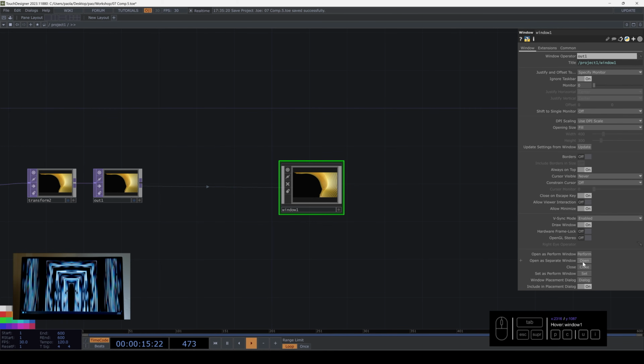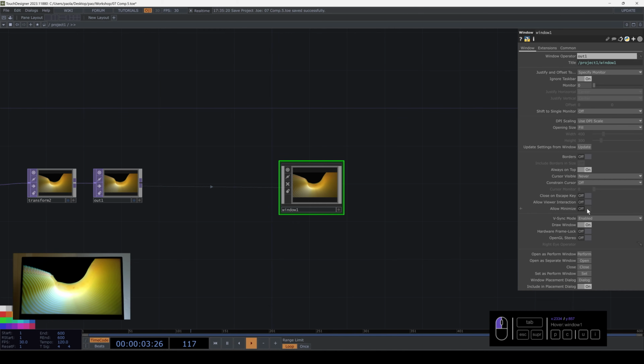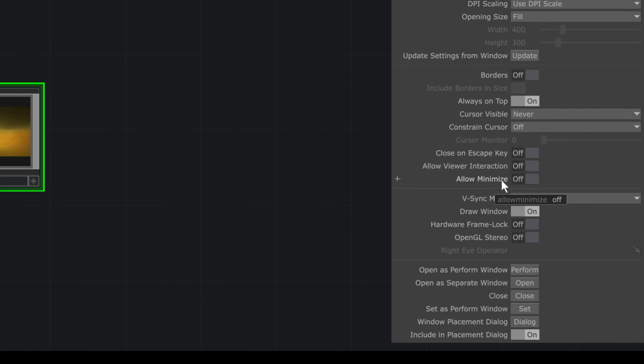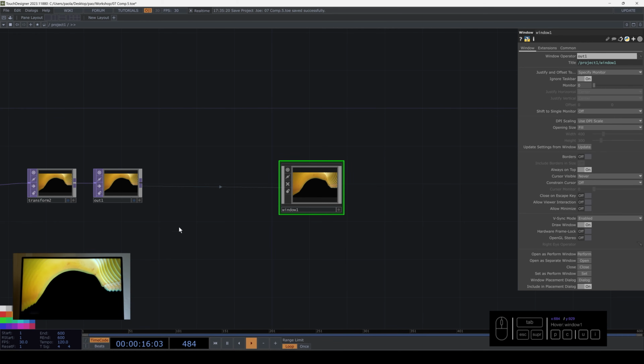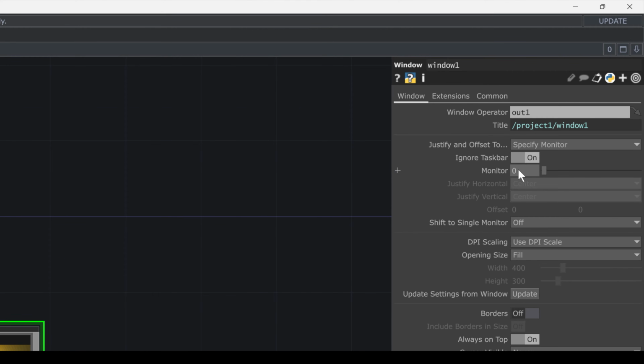Try to disable that. Why? Because maybe you, for error, press that. You don't want that. And allow minimize, or I don't know how to say that. I can zoom in, minimize. Try to again disable that just in case. And with that, we have our visual in full screen in another projector or in another screen. You just need to check which monitor you want to select.